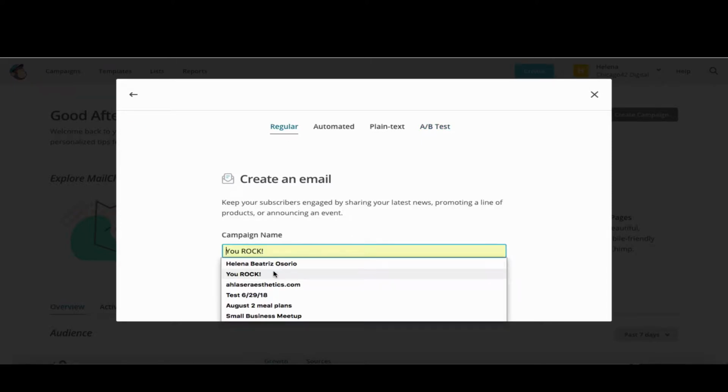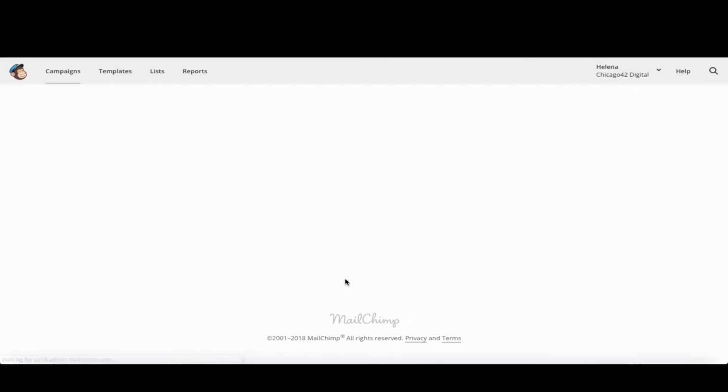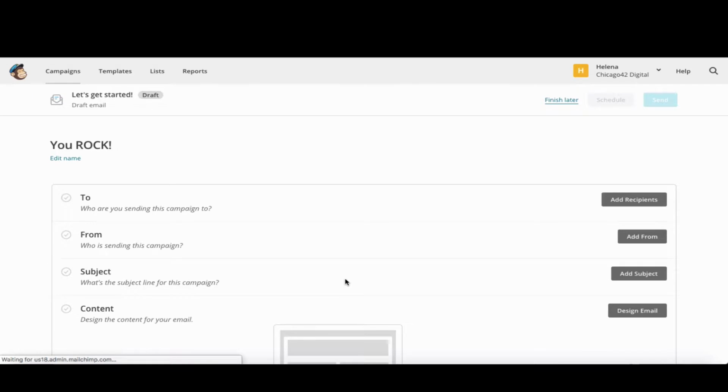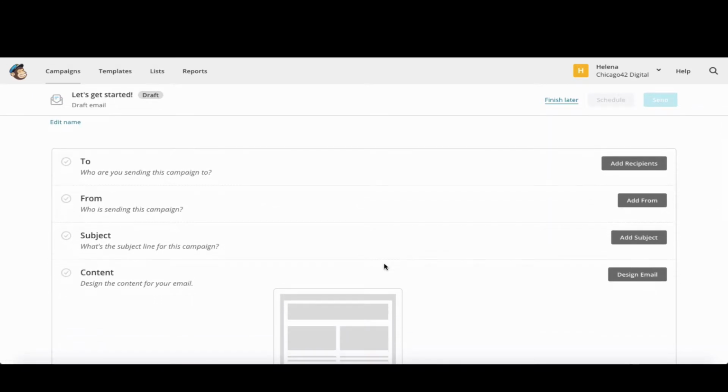The first thing that you're going to do is give this campaign a name. Now, this is what you will name your campaign. This is not the subject of your email. So you can name this however you want: the date, the topic, whatever it is, right? And we're just going to hit begin. And now, this is where you are going to tell Mailchimp who you're sending this to, who this is coming from, the subject, and then you work on the content.